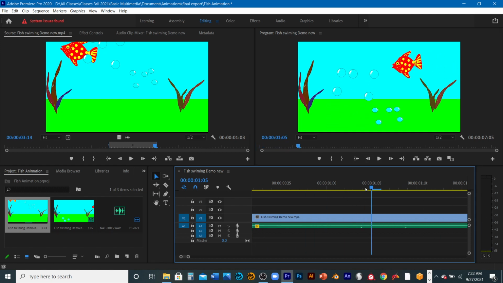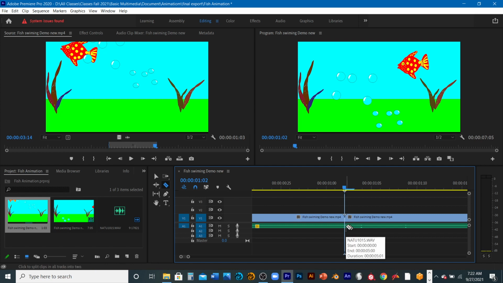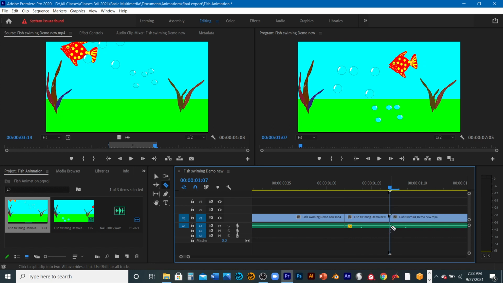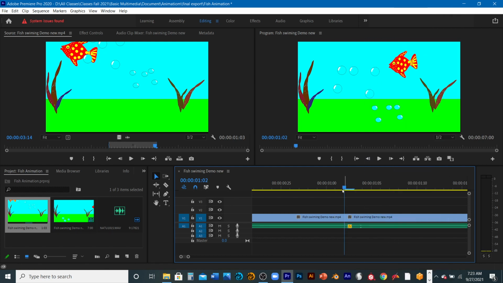Say I want this section out. I take the eraser tool or the blade, and I want this part out. And then I can select, holding shift with the left mouse button, do right click and ripple delete. So it has cut out some part of it. So this is the way to do most of the editing.